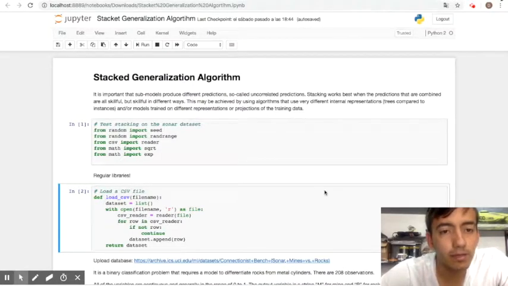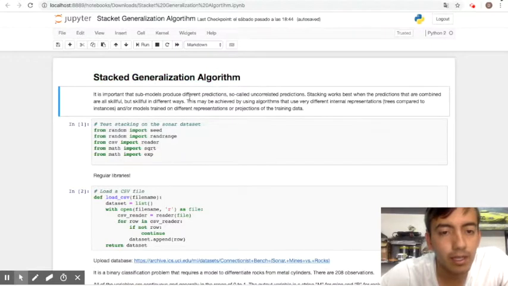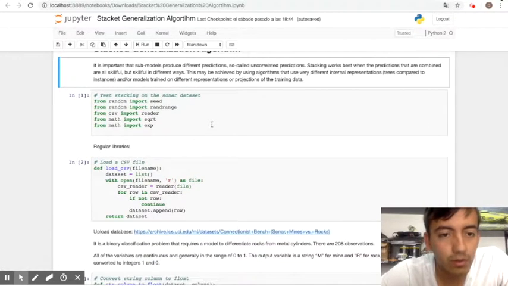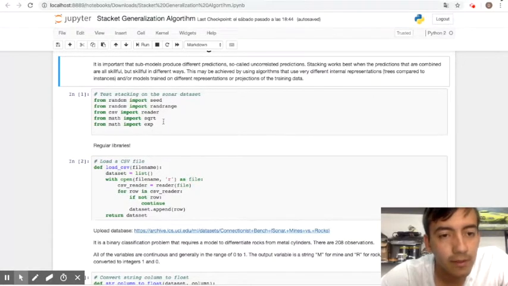Hi, now we are going to see an example of a generalization. What we are going to do is basically make a stack generalization algorithm that corresponds to a type of generalization, which basically takes some models, some submodels, and takes their predictions to make a new prediction. So here we're going to have an example to see how it works.